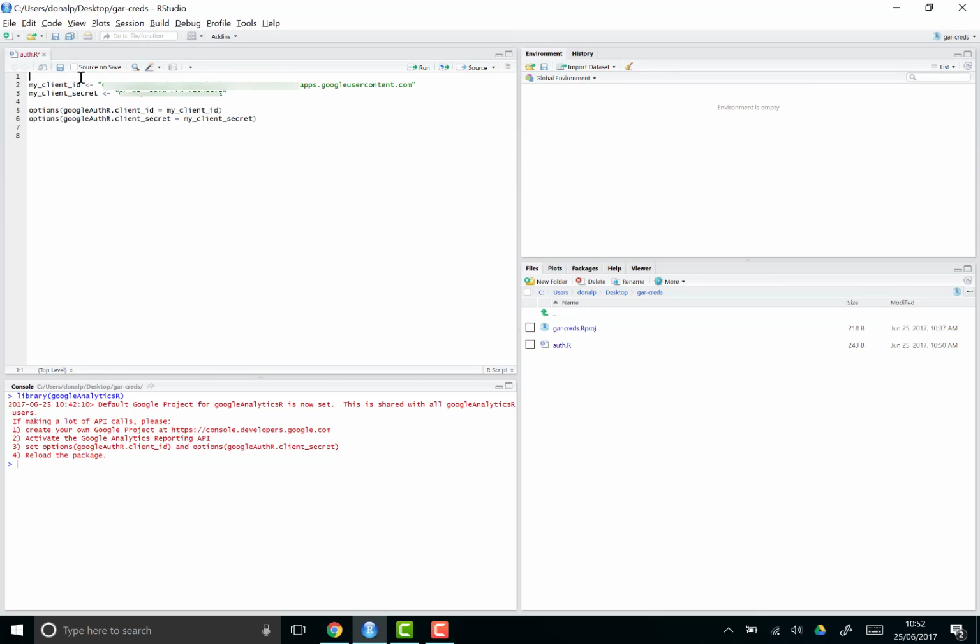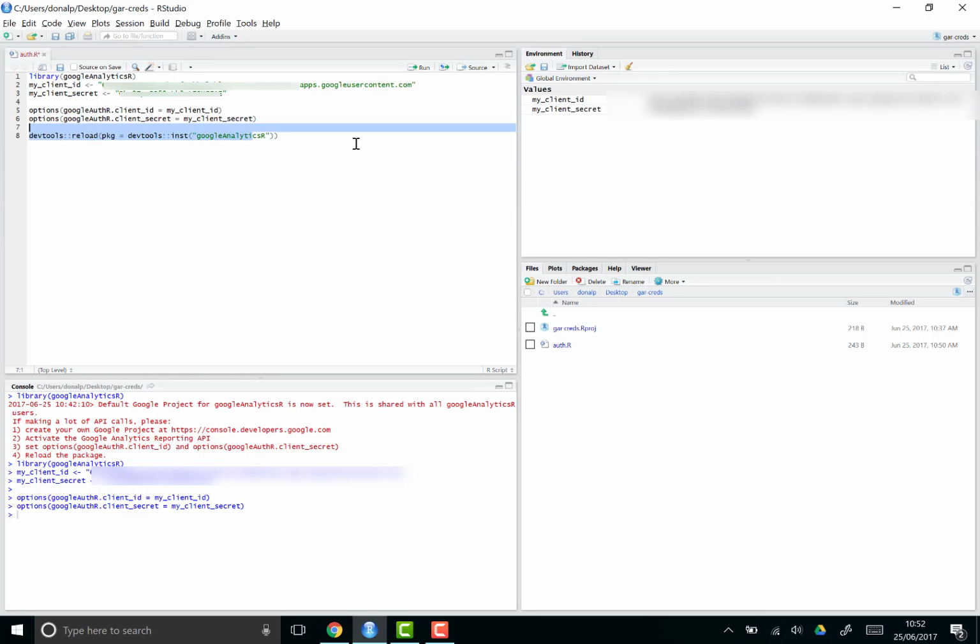Now that we've got all these details entered, the last thing that we need to do is load the package and authenticate. I put a proper library call in my script, and then here's the code that I use to reload the package. You don't need to worry too much about what it necessarily means. This devtools inst just figures out the correct path to the Google Analytics R package, and then it reloads it again using this devtools call to reload. So if I do all of this, I'm going to first set my options, and then reload the package.